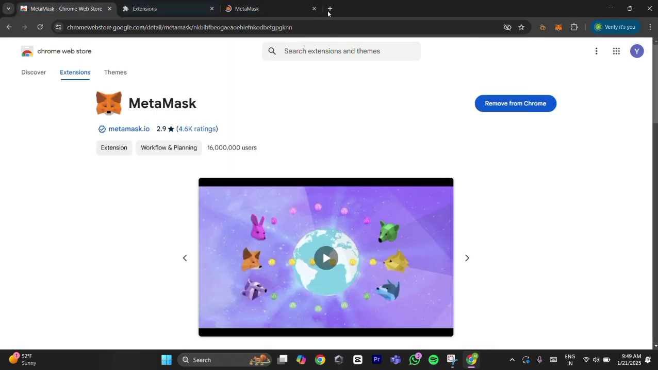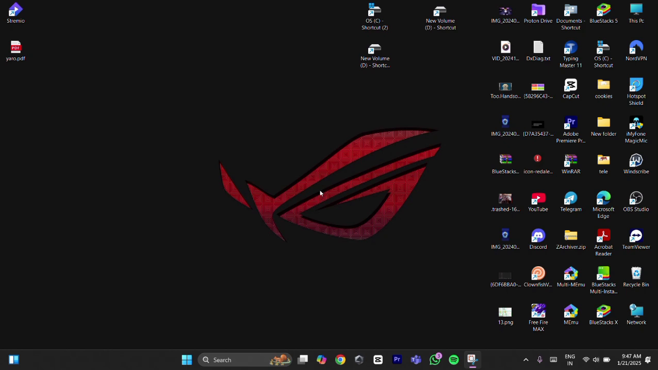So this is all in today's video. Hope you have understood how to open MetaMask in Chrome. In very easy steps, there is no easier way than this.